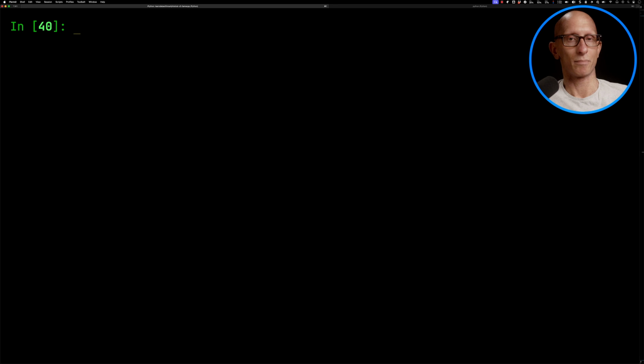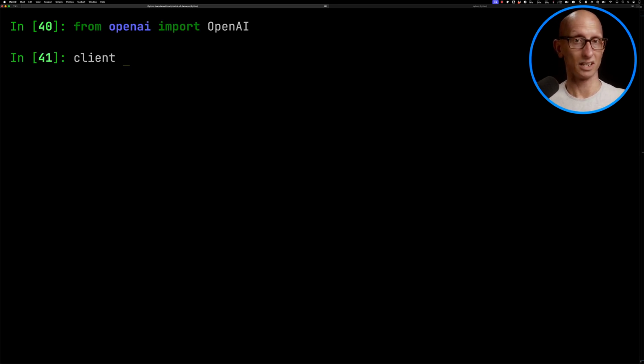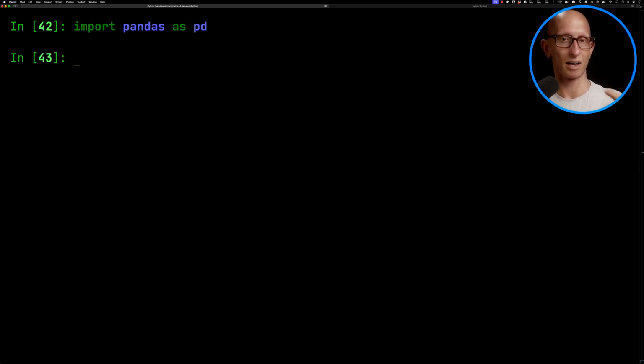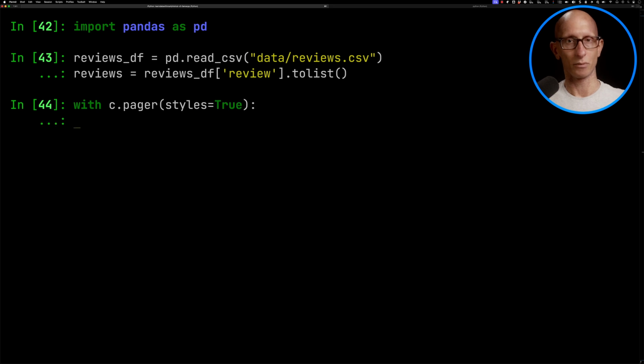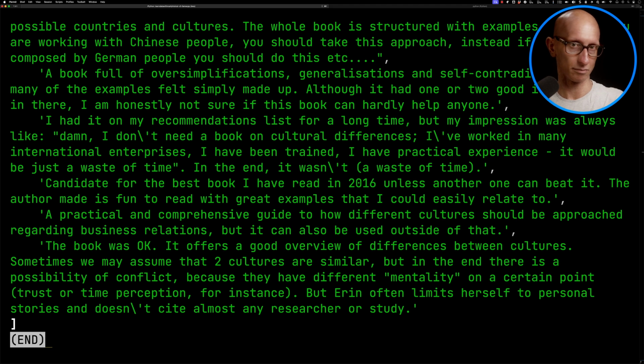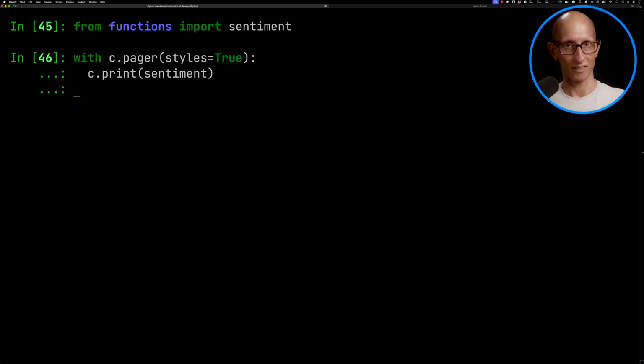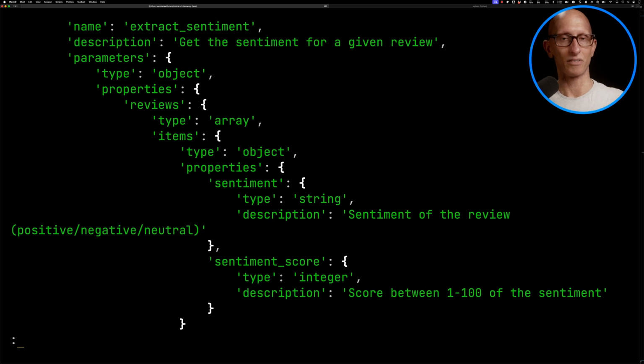We'll then come back to IPython, we'll import OpenAI, we'll initialize our OpenAI client, and then we're going to have a look this time at a slightly different thing. We're going to import pandas, and we're going to have a look at some book reviews. If we have a look at those, you can see we've got various opinions of the same book. Let's import a different function this time. This one's called sentiment. Let's have a look at that. This time it's going to get the sentiment for some reviews. It's going to give me back an array with the sentiment and a sentiment score for each of the reviews. So it's a slightly more complicated structure than what we did with the weather function.